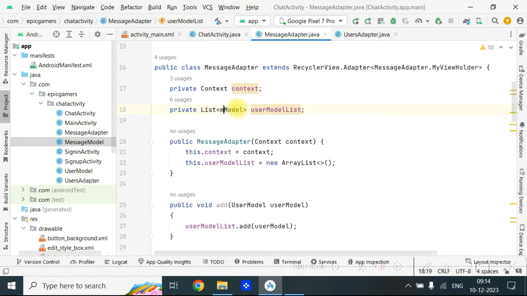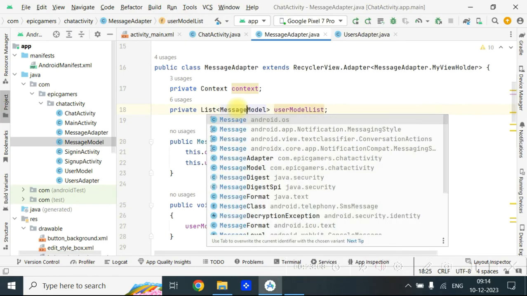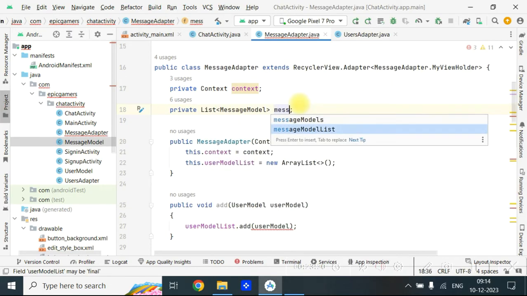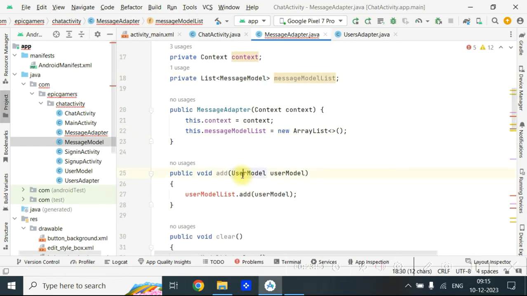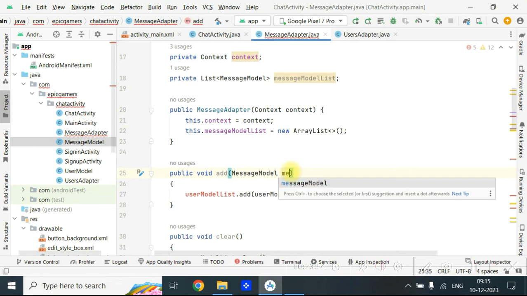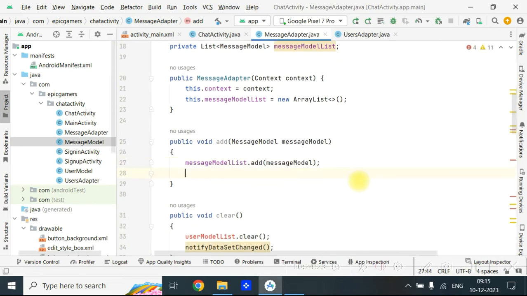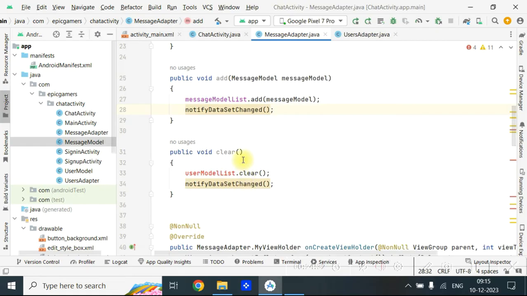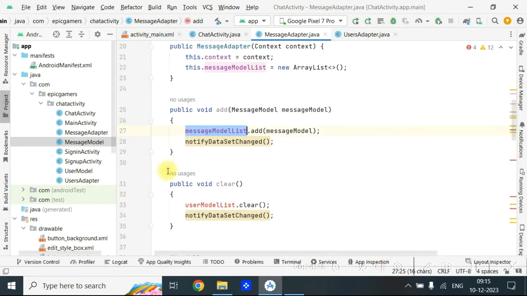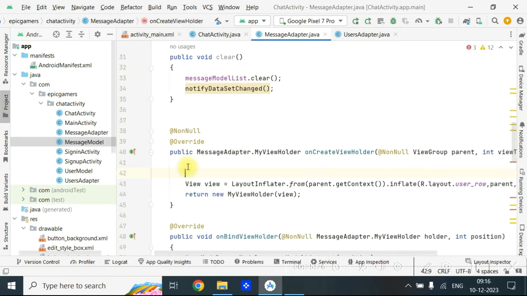Wherever there is a user model, we can correct it to message model. Also the user model list we correct as message model list. So here also message model. Then here also in the add message model list, add message model. And after the message model is added, inside the add function we add notifyDataSetChanged. In the clear also, in the message adapter.